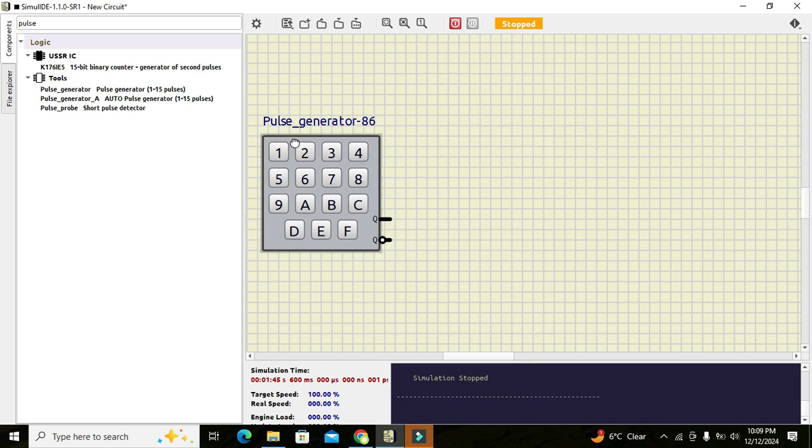So this is our pulse generator. We have taken it out. It has buttons numbered 1 up to 15. So there are 15 buttons, and all these buttons can produce specific pulses. When we press button 1, it produces 1 pulse for us, and if we press the second button, it produces 2 pulses for us.